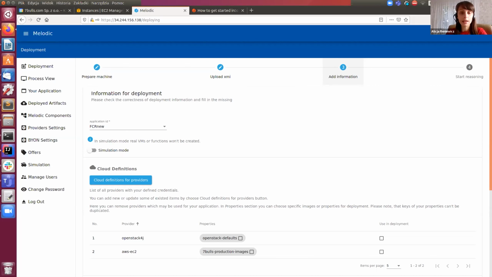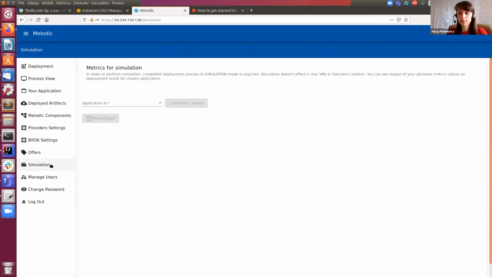Also, here it is possible to run the application in simulation mode. Simulation mode is the case when we don't want to deploy real virtual machines on the provider's platform, but only check which solution will be chosen by Melodic. We manually set values of metrics in the simulation part, and we can observe the result.